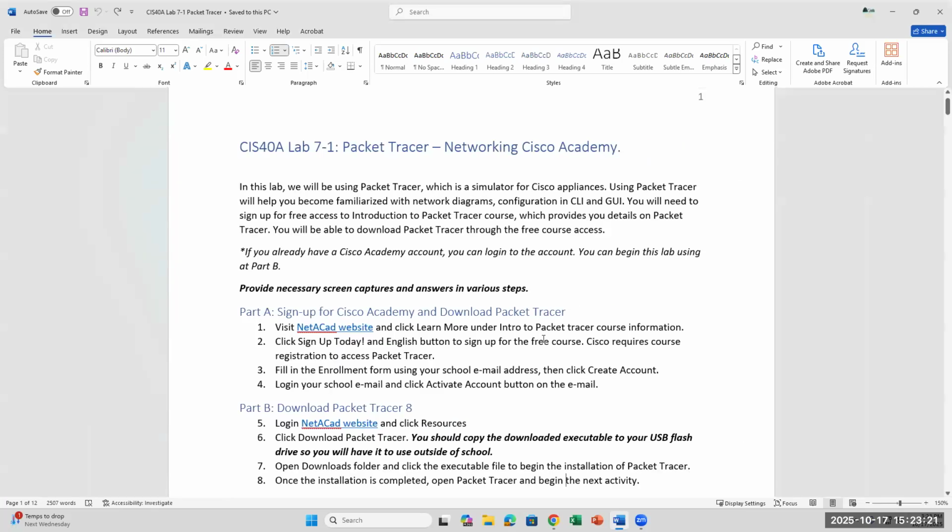So we are going to use Packet Tracer today. We're going to spend a couple of weeks working on Packet Tracer, so that way you're familiar with the simulator. This is provided by Cisco. It's really geared for people to be able to train on networking and Cisco system configuration.